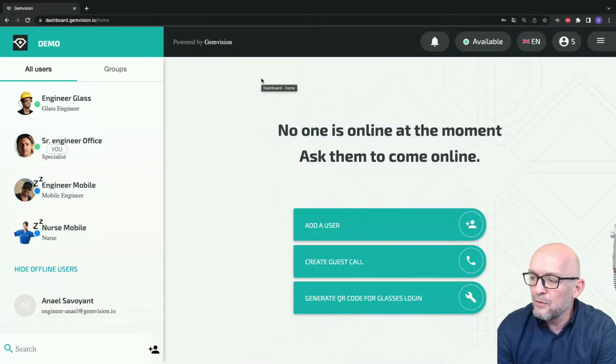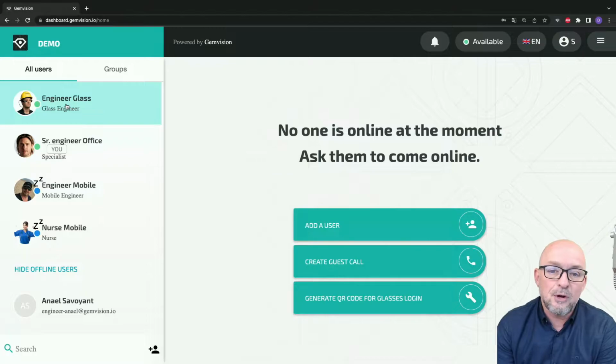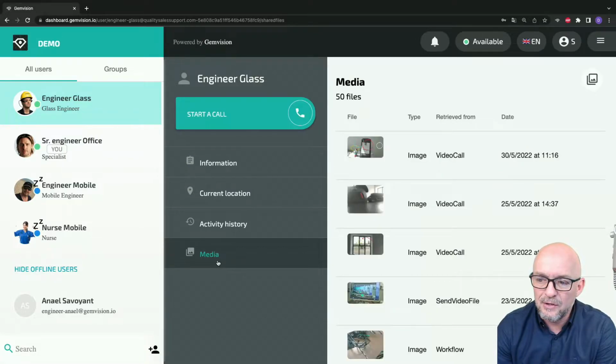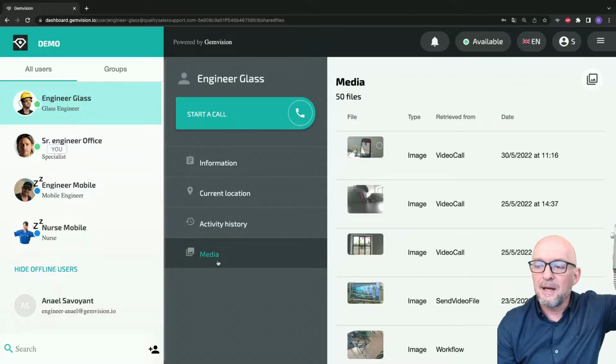But I'm going to show you the new views of stored media in the web portal. For this, I click on, for example, Engineer Glass. I will click on Media. And here it is. We have a new layout of the stored media.